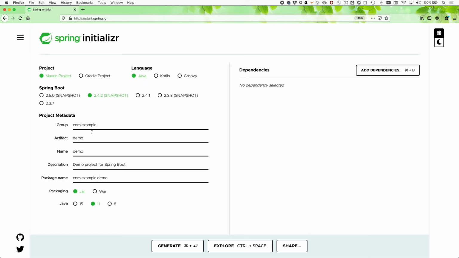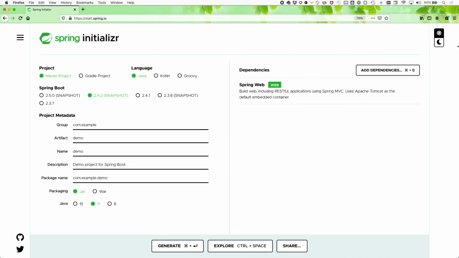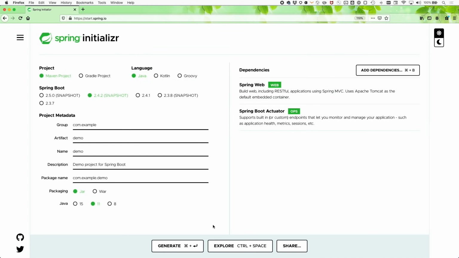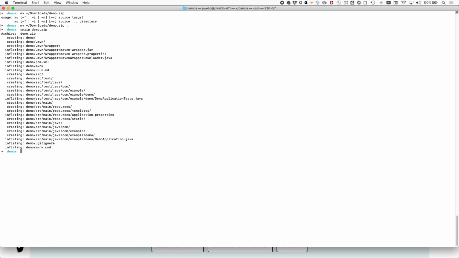I'm going to leave these defaults as they are, pick WAR file, and I'm going to add a few dependencies. I'm going to add a web dependency, and I'm also going to add the actuator dependency. I'm then going to click generate and save that project. If I go to a terminal, I can just move that project over from my downloads folder. And I can unpack it. And then I'm going to import it into an IDE. In this case I'm using Eclipse, but if you're using IntelliJ or VS Code, everything should work in pretty much the same way.